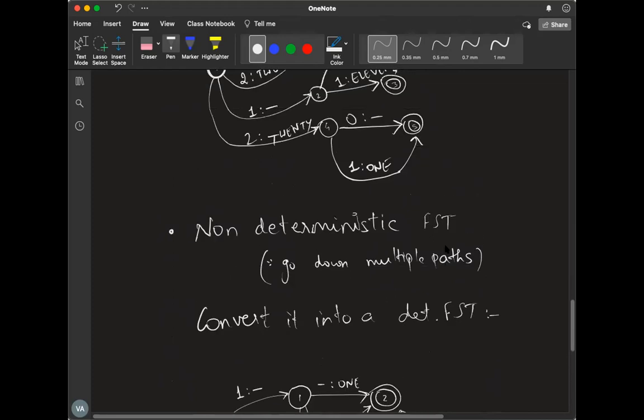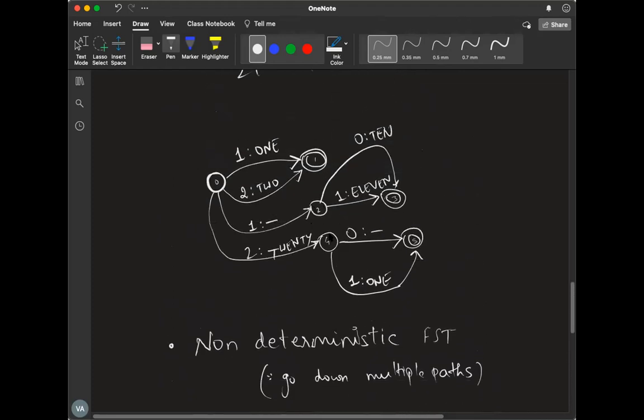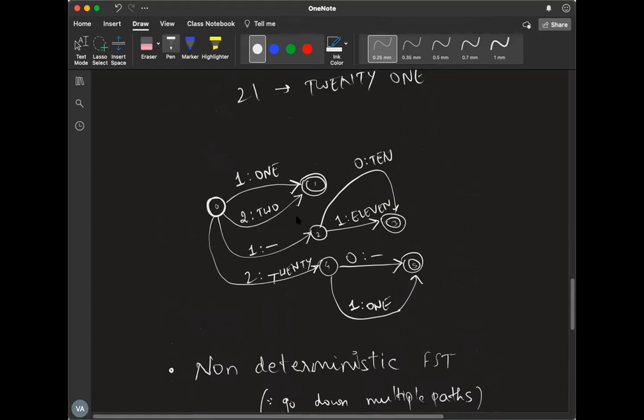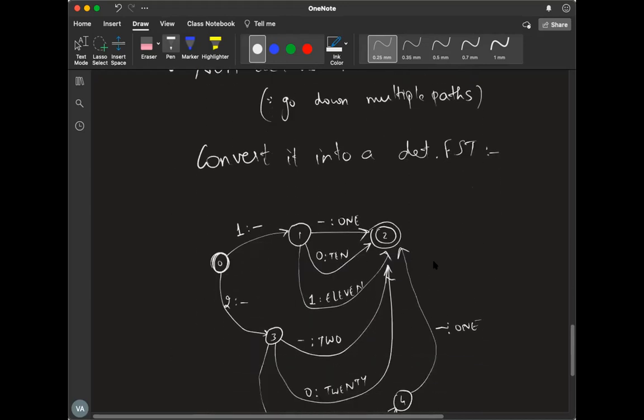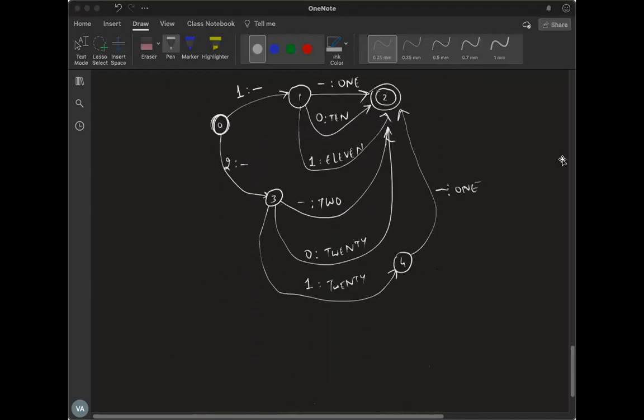Now, some points which I want to mention. One point is that these states are also meaningful. If I'm sitting at state two, it means that I have already seen a one as input. If I'm sitting at state four, it means that I have already seen two as input and I have already returned 20 as output. And if I'm sitting at five, it means I have already seen either 20 or 21 as input, and I have returned either 20 or 21 as output. So every state is carrying some meaning. Okay, so this is how my FSD is.